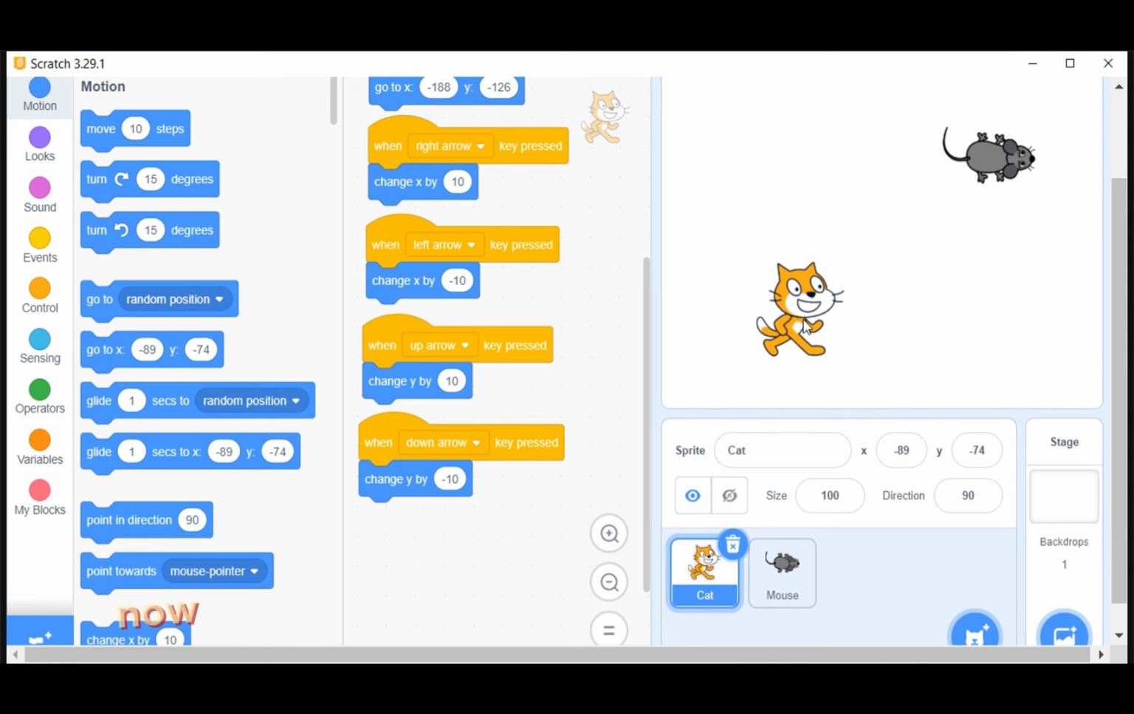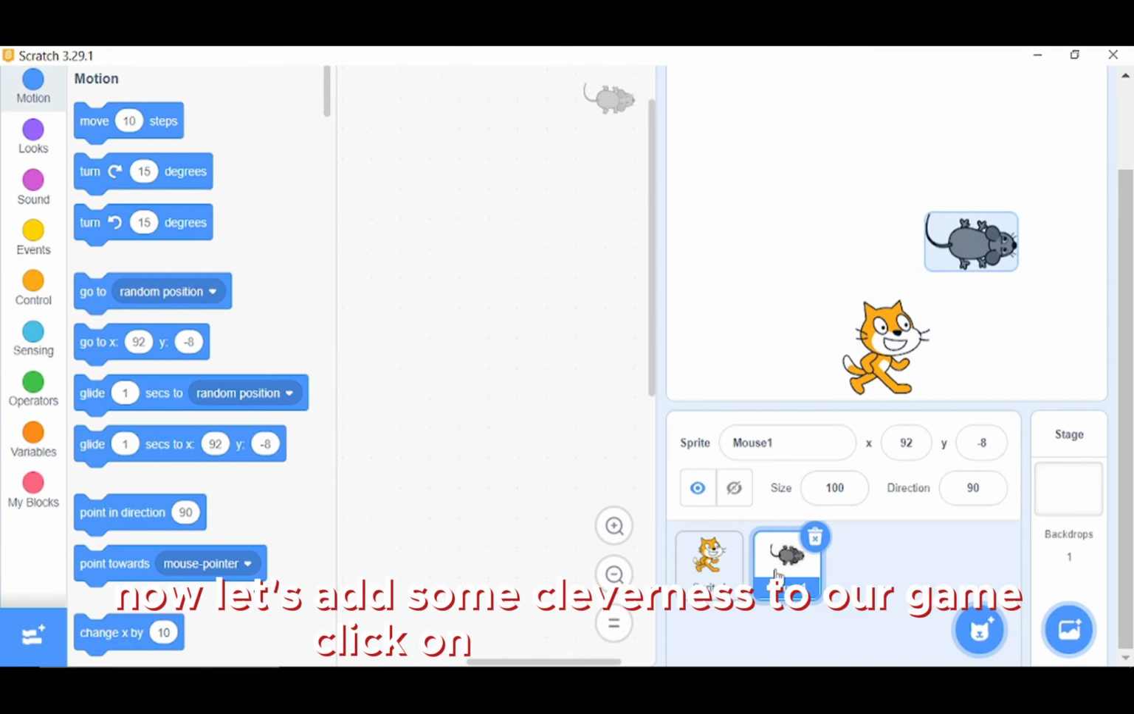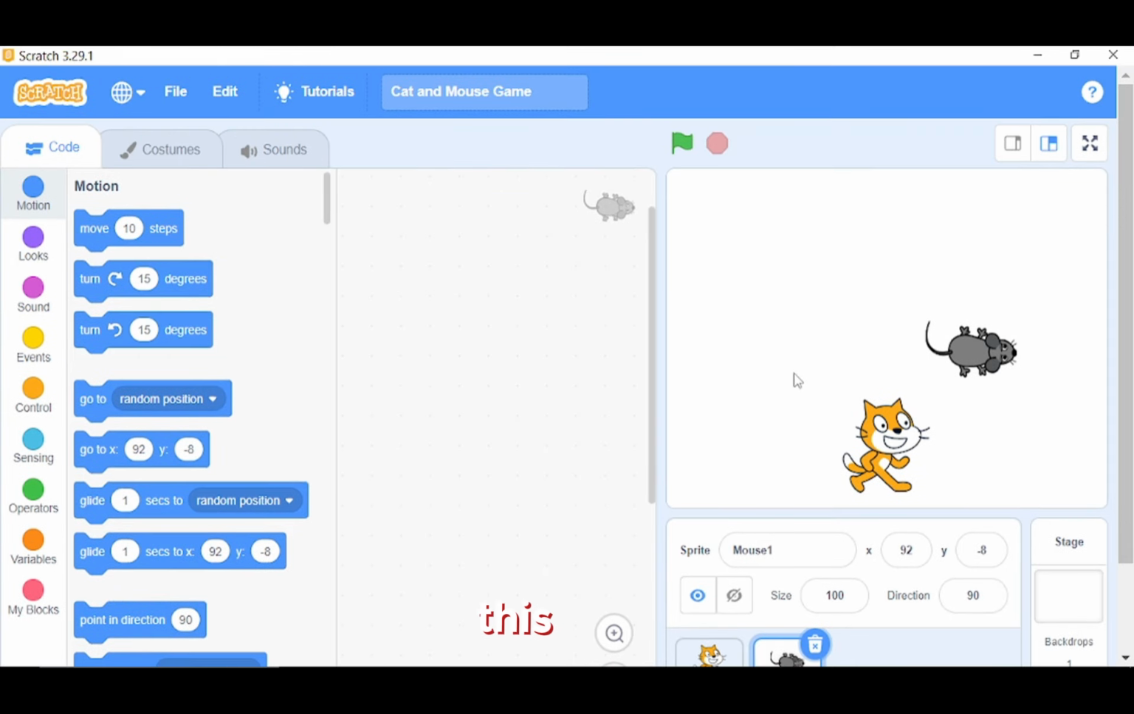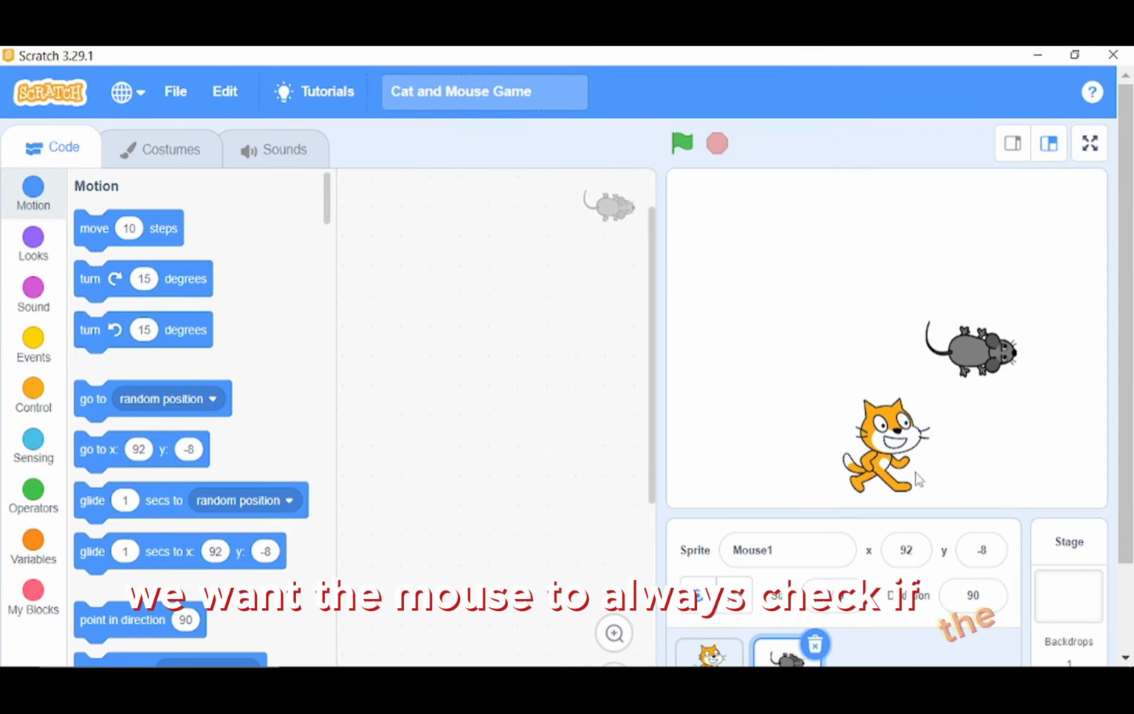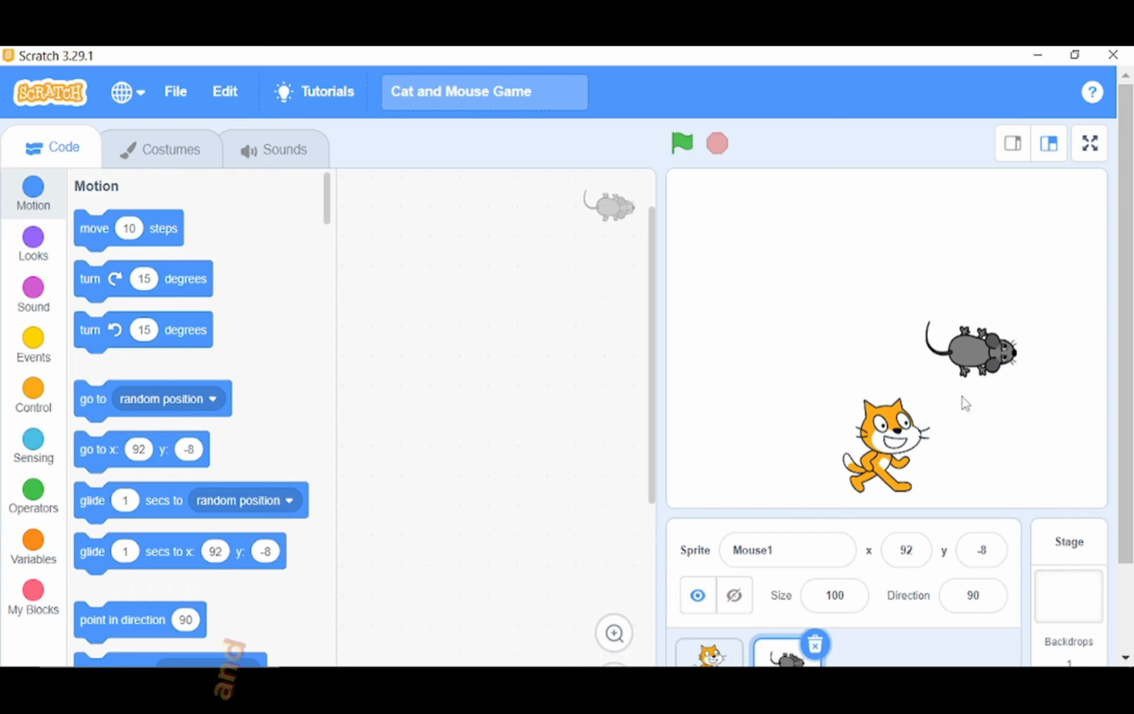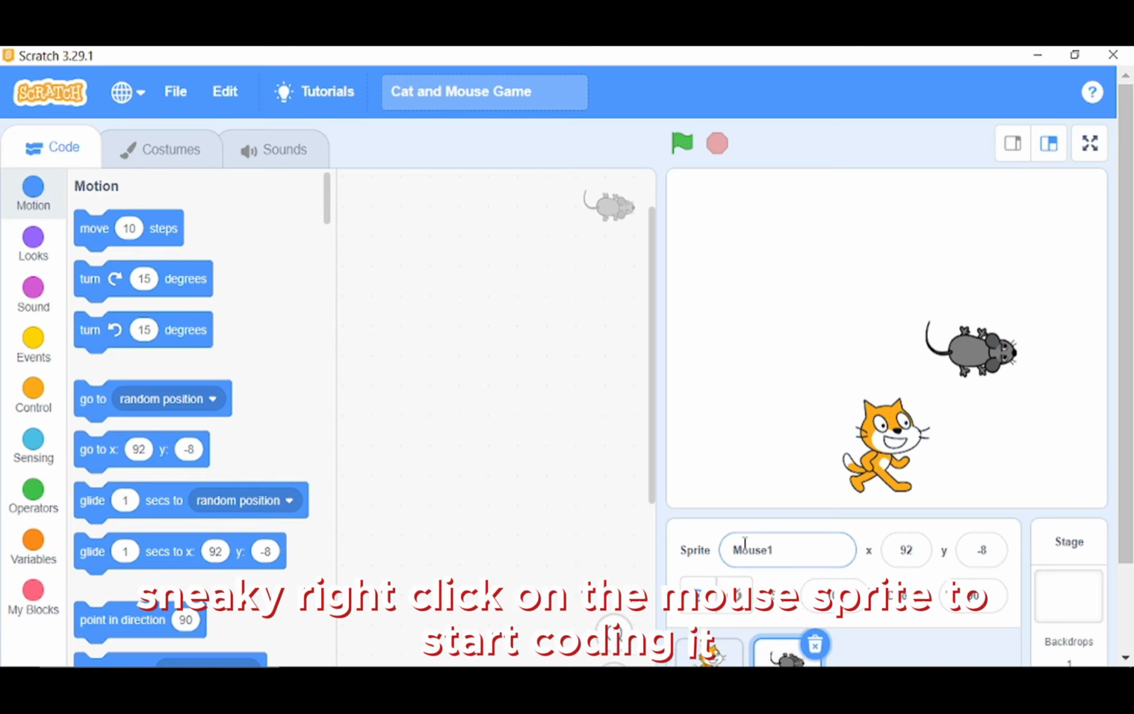All right, now let's add some cleverness to our game. Click on the mouse sprite. This time, we want the mouse to always check if the cat is getting close. And if the cat touches the mouse, zip, the mouse should run away to a new place. Sneaky, right? Click on the mouse sprite to start coding it.